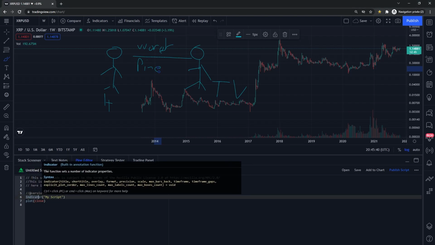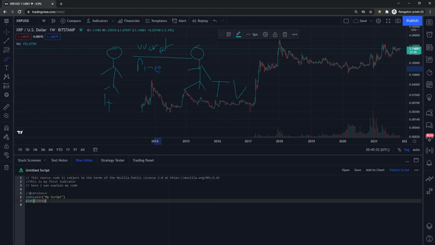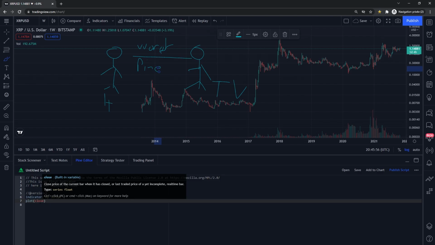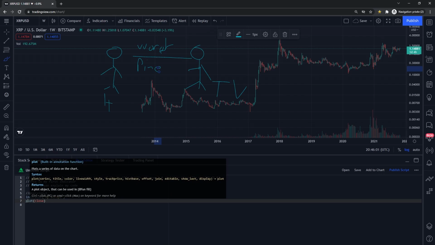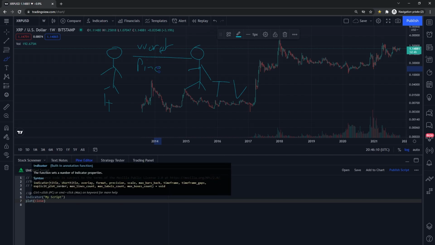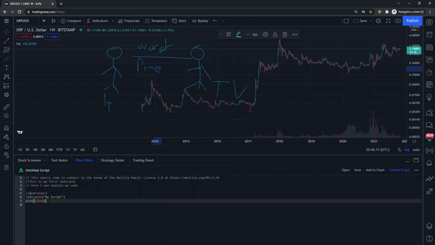So the first line is saying to Tradingview that it is an indicator. And the title of my indicator is my script. The second line is plot close. What does it mean? It's saying to Tradingview that we will draw, plot, it's like drawing something. So we will plot the closing price of XRP, right?